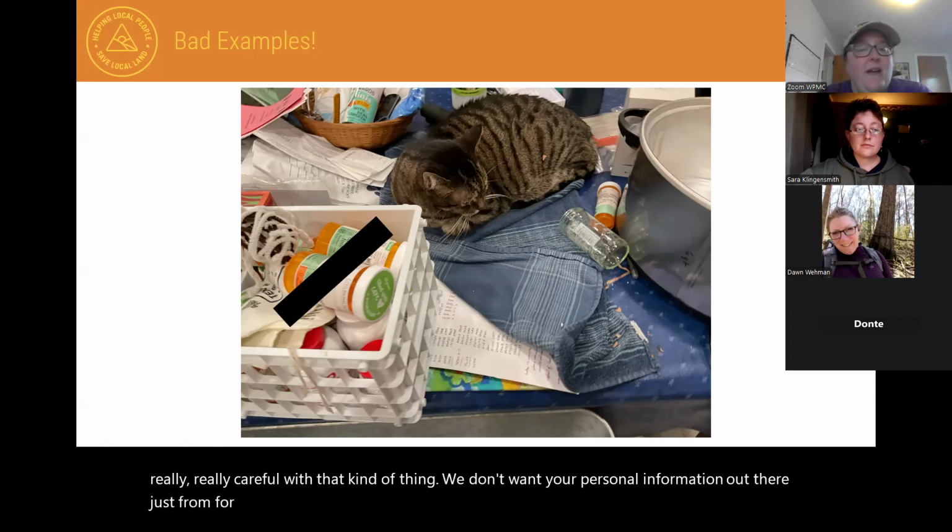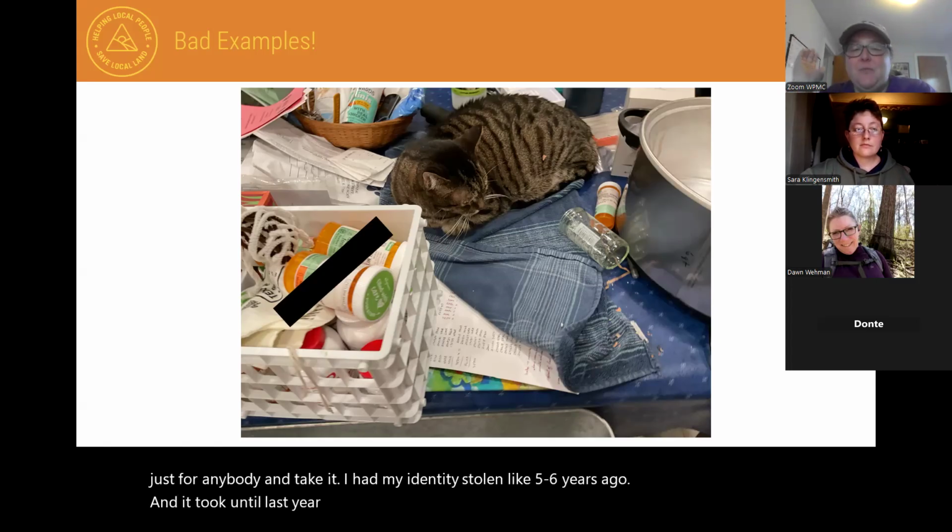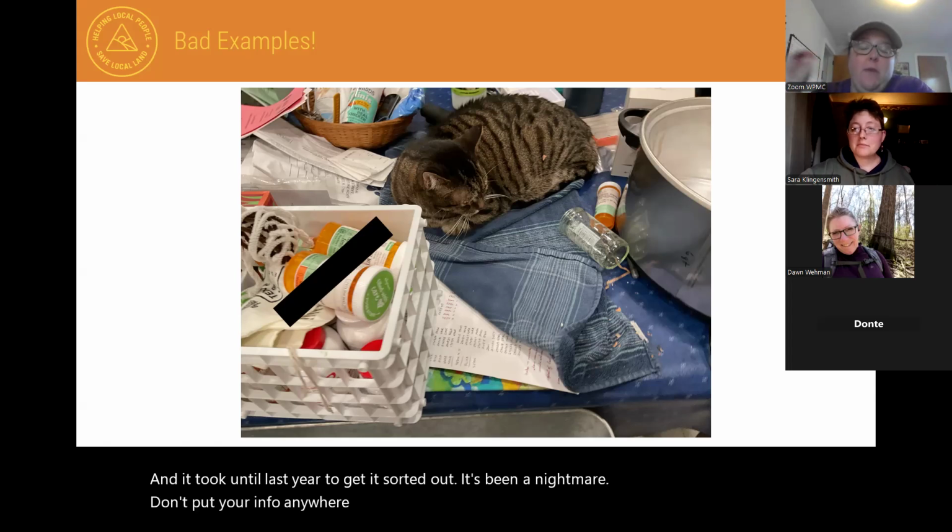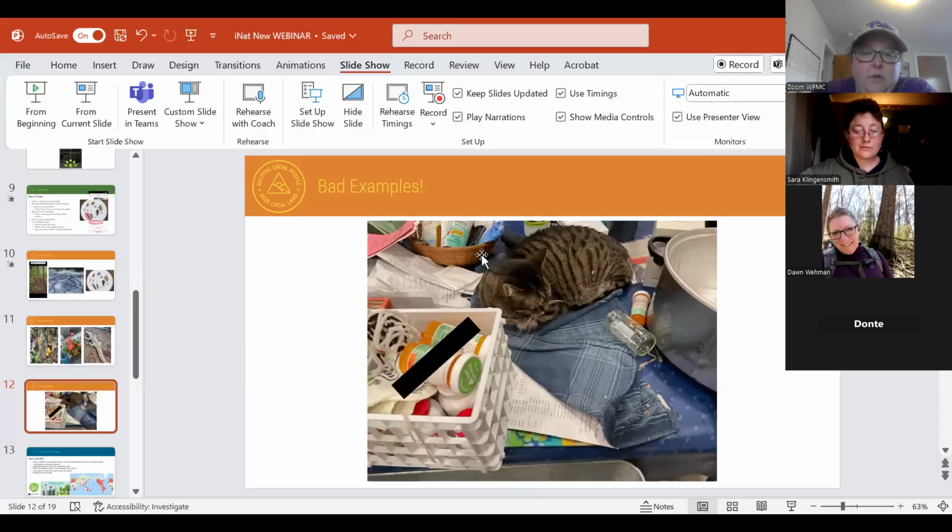I had my identity stolen like 5, 6 years ago, and it took until last year to get it sorted out. It has been a nightmare. Don't put your info anywhere. I don't wish that process on my worst enemy. So don't put your personal info in there. But I will quit sharing. I just wanted to give you those examples of maybe what not to do as well as what to do.